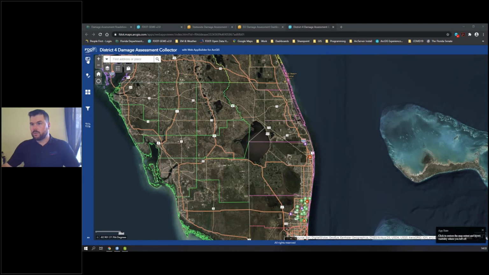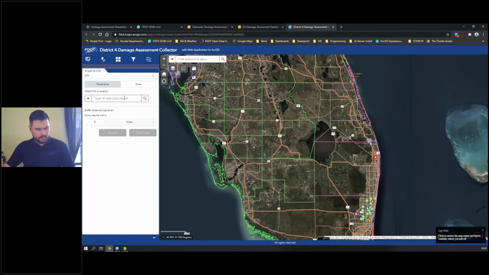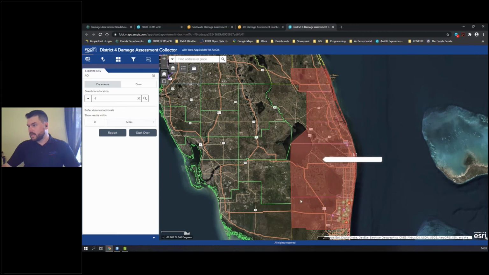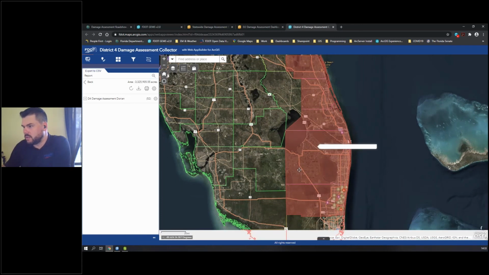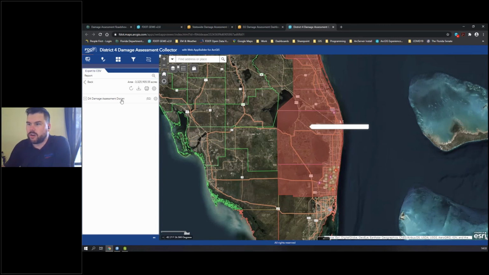So if I wanted to report all of this information, I could type in 4 here again, like I was doing in the other collector application. Select by District 4. It pulls up the polygon. I'm going to click report, and it's pulling in damage assessment Dorian. Actually, that's not Dorian. That's a configuration issue. It's still ETA, but this was generated in the widget, so that name needs to be changed, and that's something that I didn't configure. But it is the correct data set.